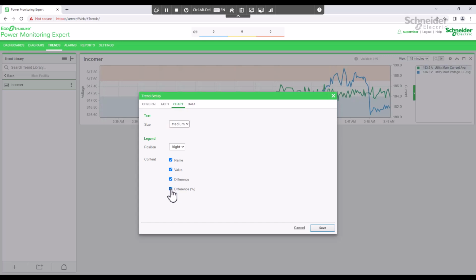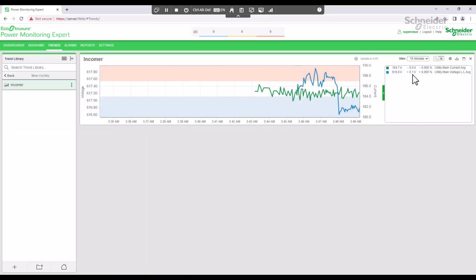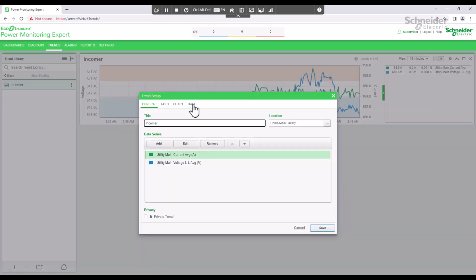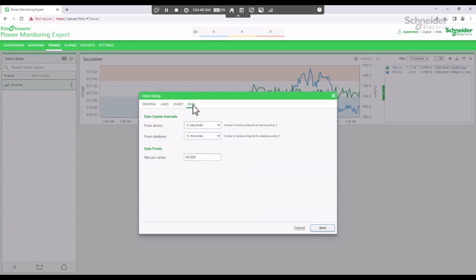Under Chart Configuration, we also have some options. In addition to displaying the name and value of the data series, we can also select the difference and the difference percentage. This will give us the difference of the latest value with the previous value in absolute and percentage terms. We can see the difference and difference percentage in the legend.